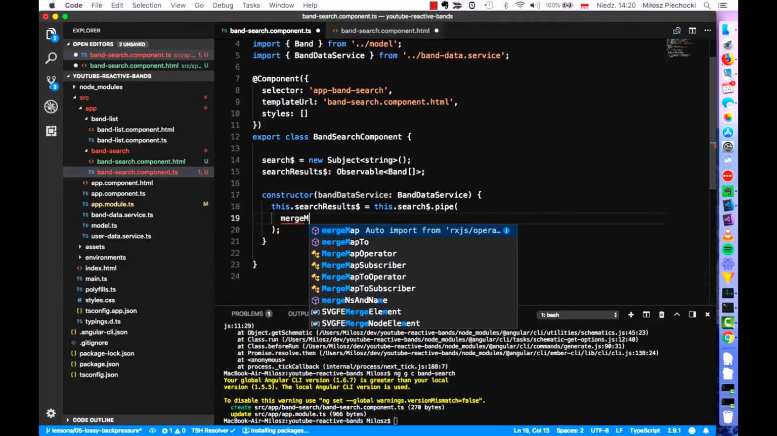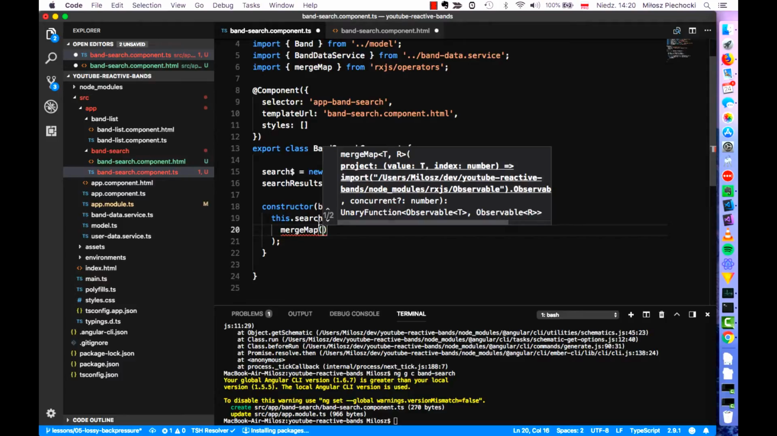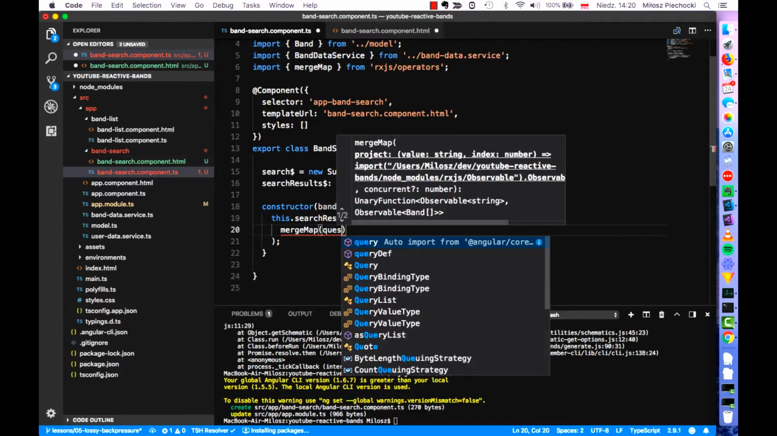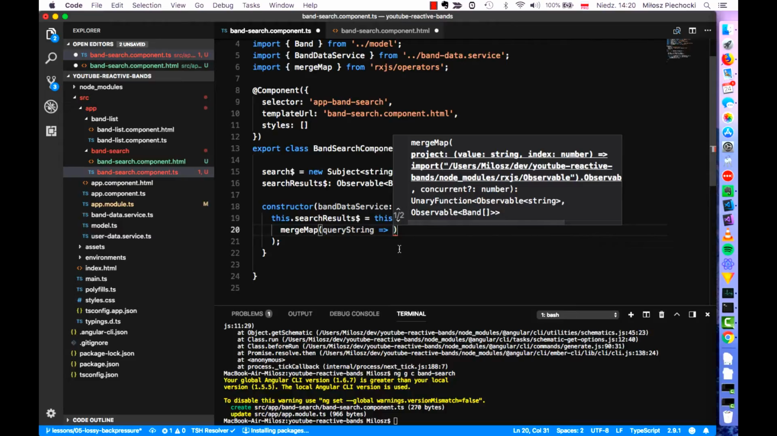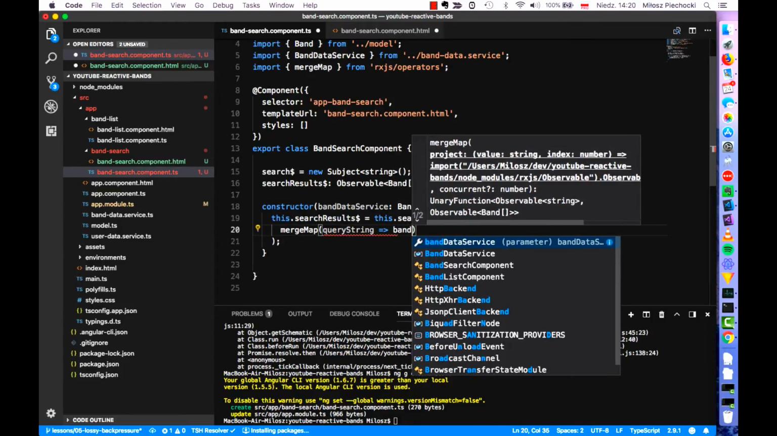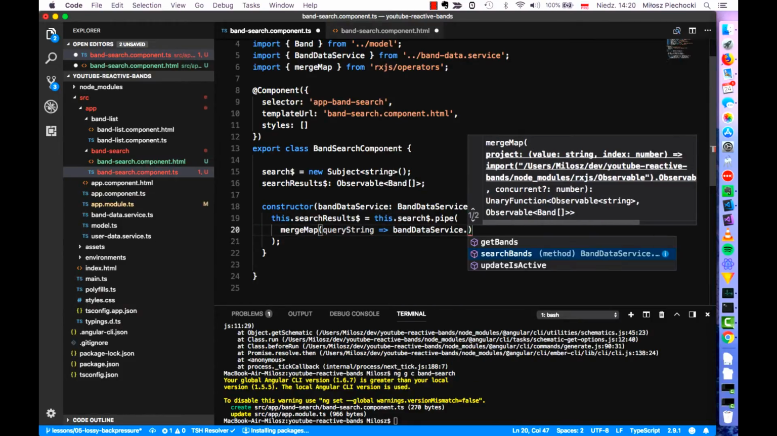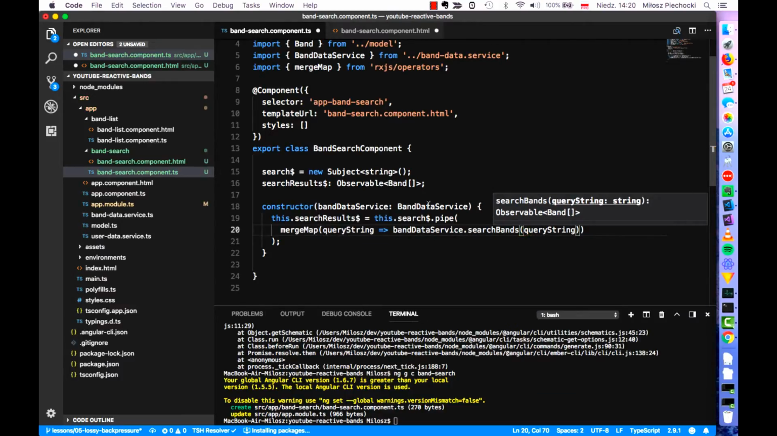We're gonna import mergeMap, and for each query string emitted by the search stream observable, I'm gonna call this.bandDataService.searchBands and pass the query string here.